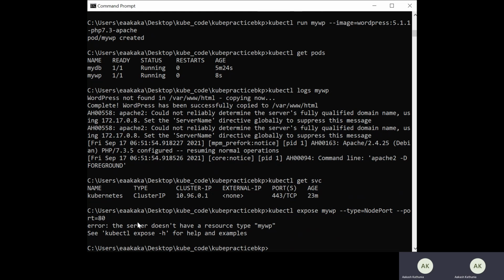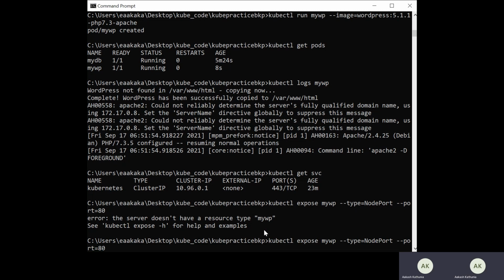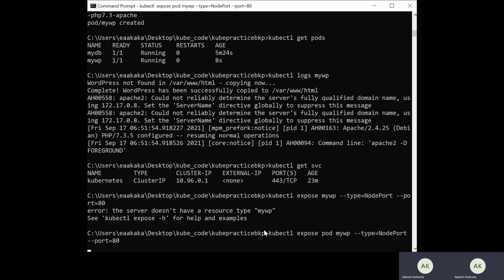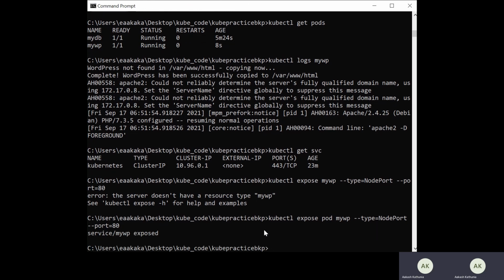Okay, so this is the error we are getting: the server does not have a resource type WordPress. In order to define the resource type, I need to use a Pod here as well, because my WordPress is a Pod. So I need to expose this port with the NodePort. Let me just run it and see if it is running fine. Okay, perfect. Now it is running fine.